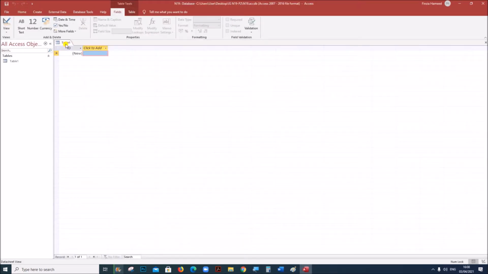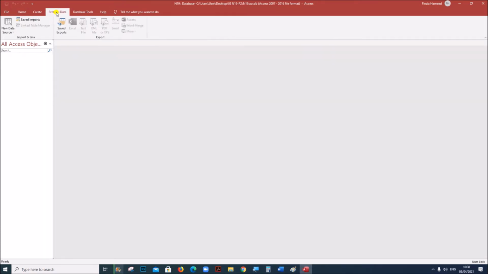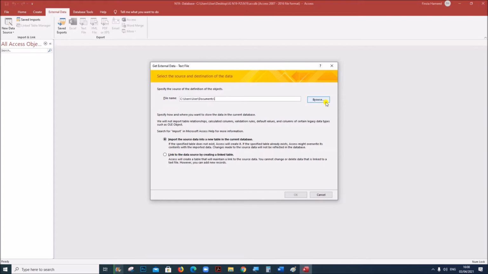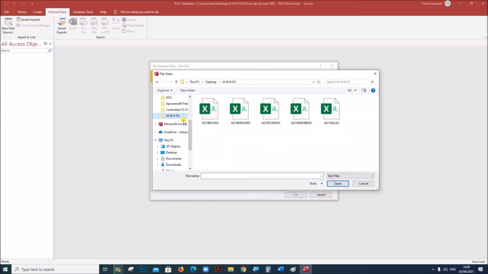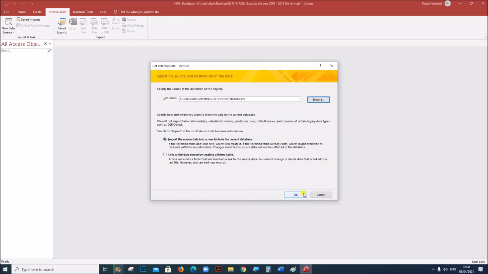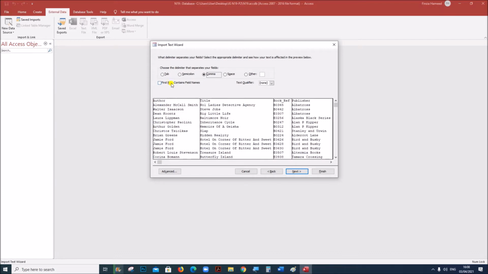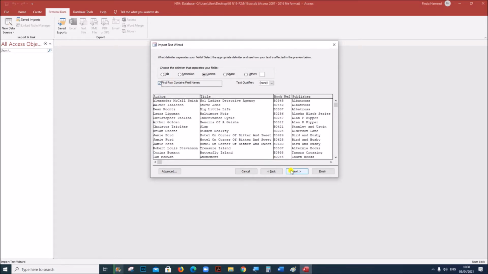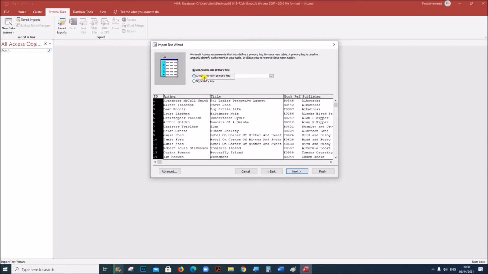This is the database. Close the default table which is shown here. Now let us import the file. Go to external data, text file. The books table. Click next. First row contains field names. Next. Next. Let's just choose the primary key.